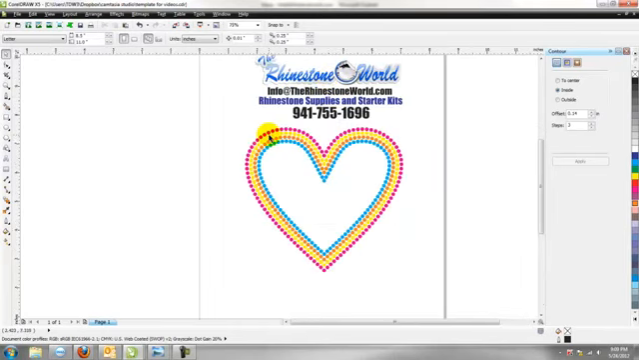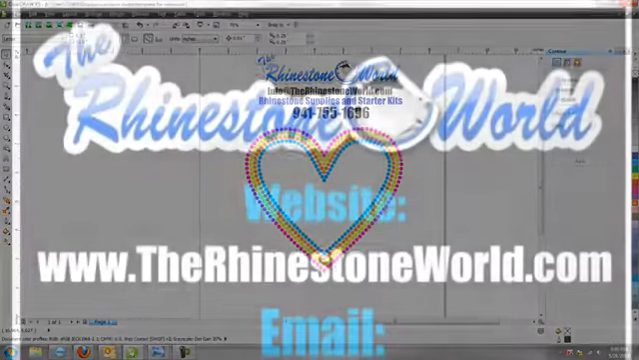And just another way you can make a rhinestone design if you don't have a software right now, need something pretty basic. It is doable in Corel Draw, much easier with the different softwares, but hope this video helped you out.